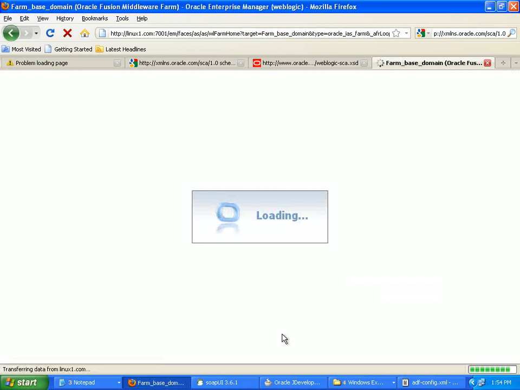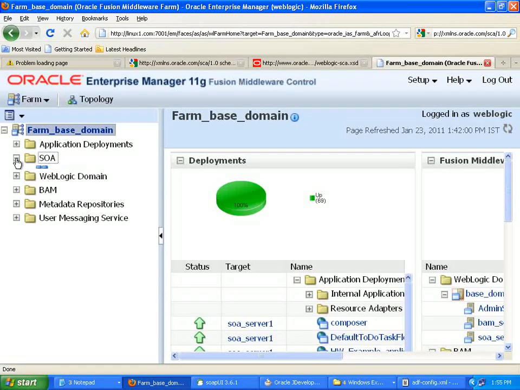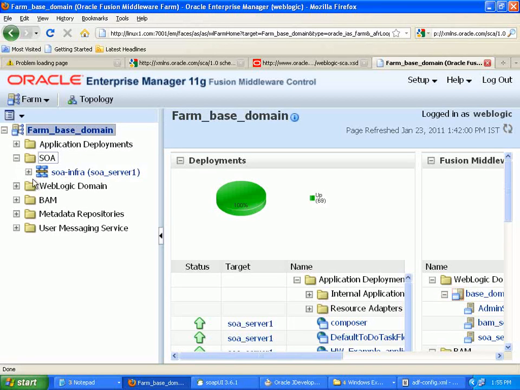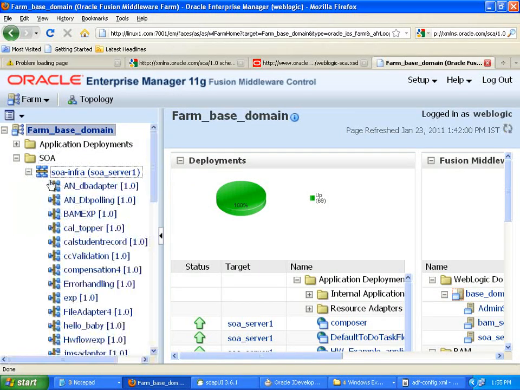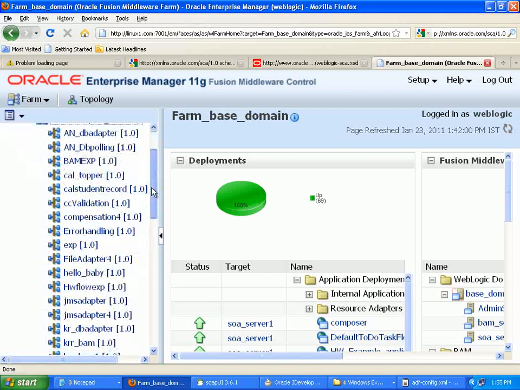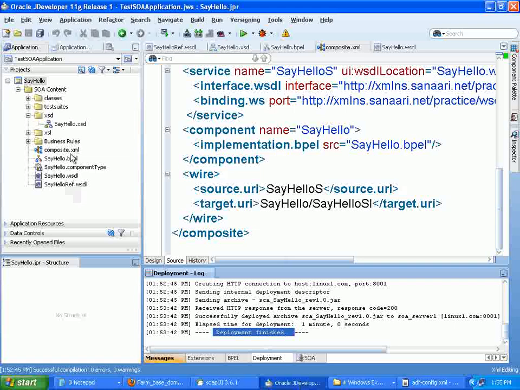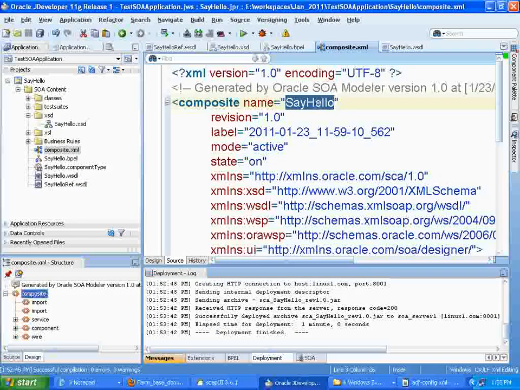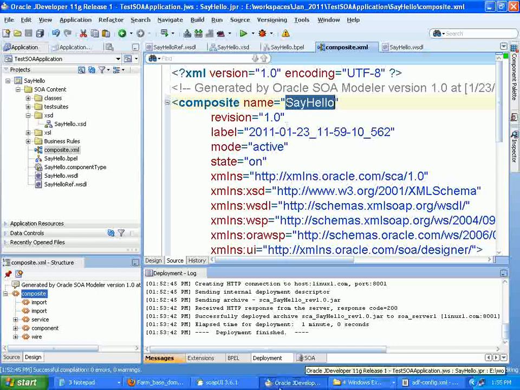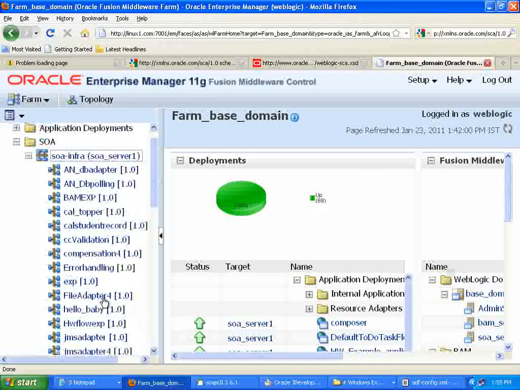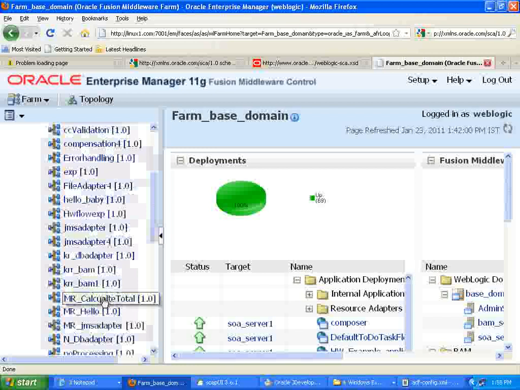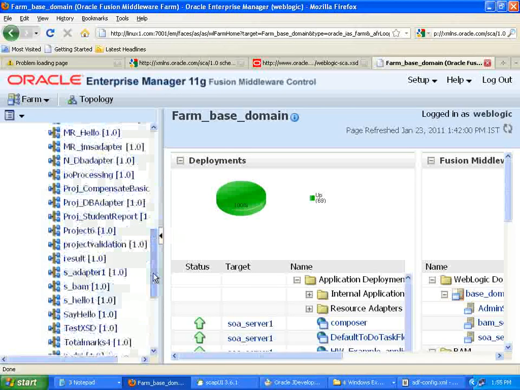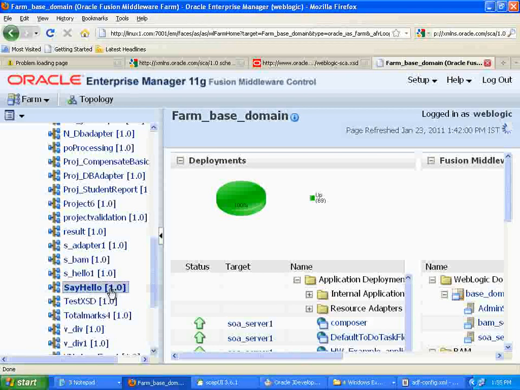Once you get into the SOA EM, expand the SOA, it will show you the SOA infrastructure, and inside this it will show you all the deployed composites. What was the composite name for this? Say hello. This is the composite name, right? And go to the EM console. Where is the composite? Yes, say hello. It is deployed as version 1.4. Click this, it will take some time.